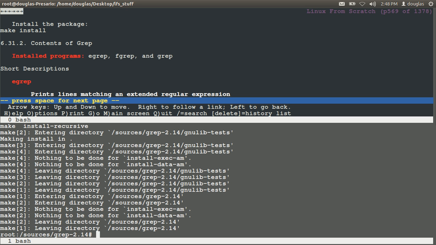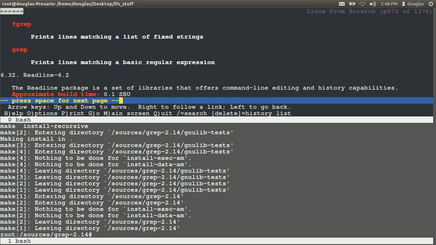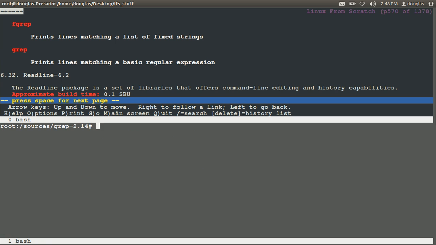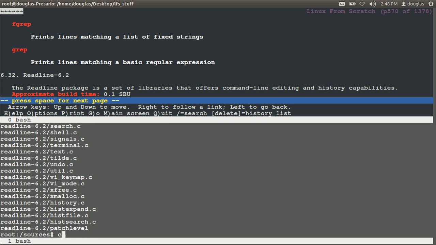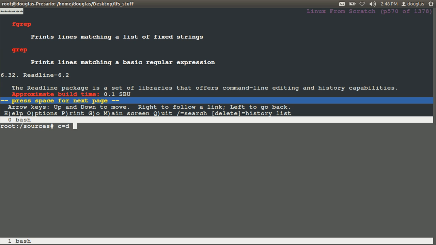Okay, grep is done, I think. egrep, fgrep, egrep. Good. Readline is next. Pull that up. We'll say remove grep and tar xvf readline.tar.gz, cd into readline.